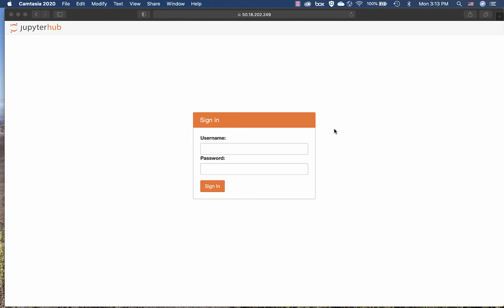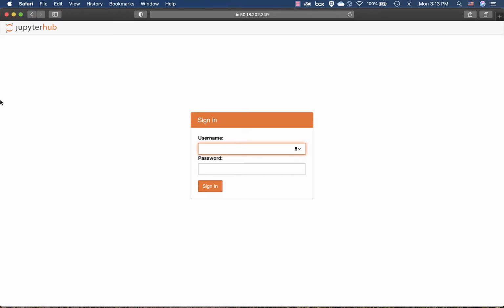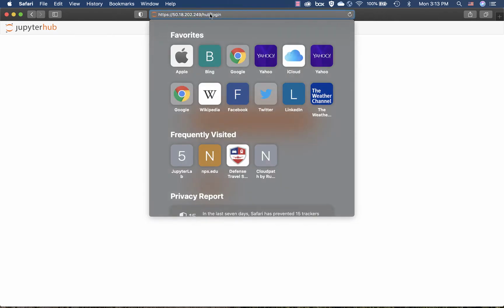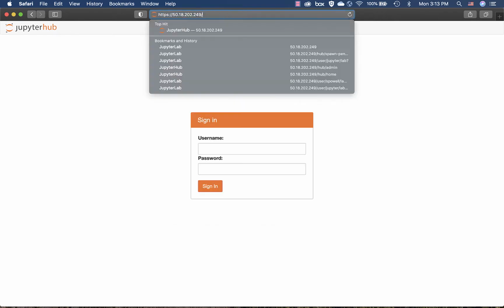This short video will instruct you on how to use a Jupyter Hub to do your labs for remote sensing. In your browser, enter the following URL. You don't need all of this information, but at least just this right here into the URL, making sure that you put in HTTPS.